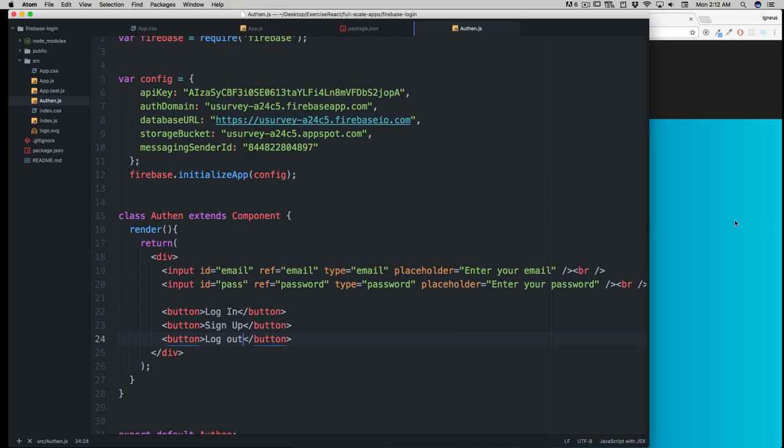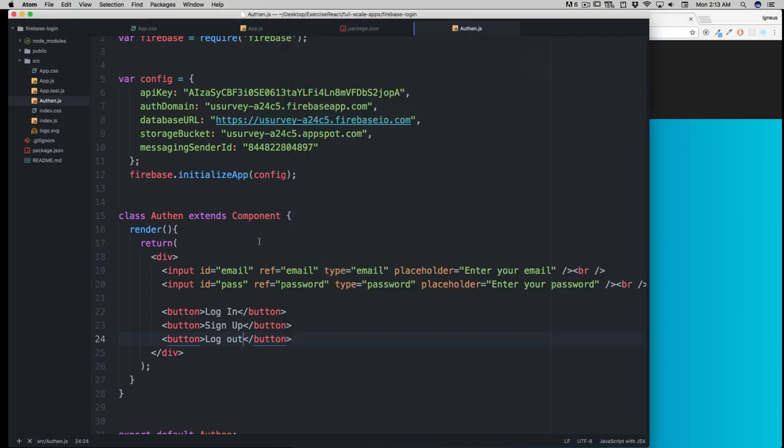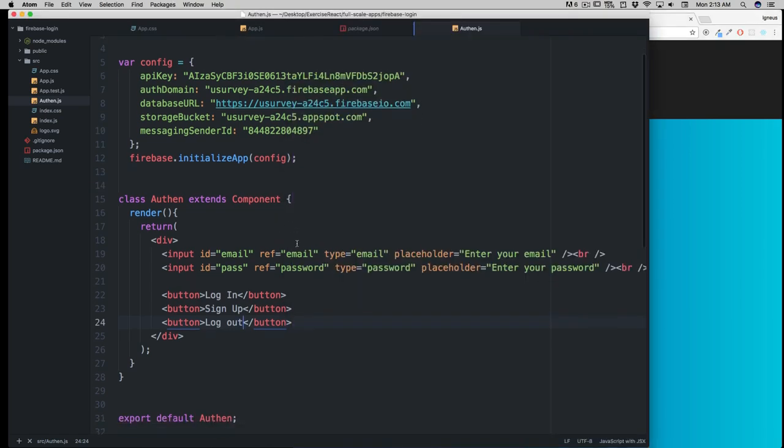In the login, we have to do a couple of things. We have to capture the email. We have to capture the password. And when somebody clicks on the login, we need to contact Firebase and check whether we should allow them to log in or not. Because if there is already an account, then only we'll be able to log them in. Otherwise, let's print out an error there, that your account doesn't exist, you need to sign up, something like that.